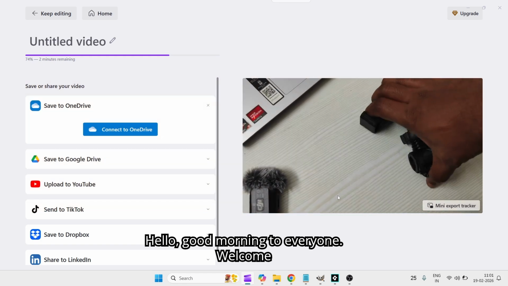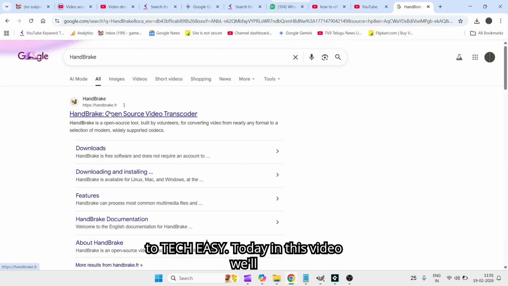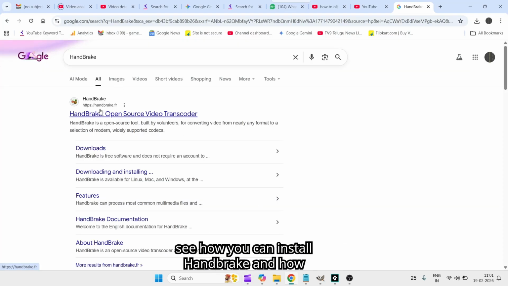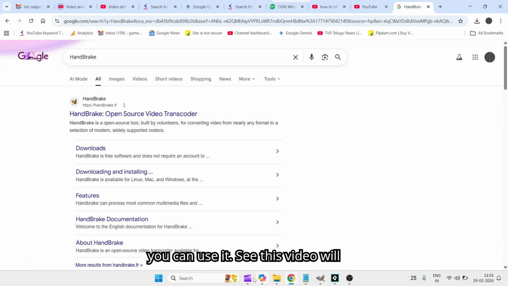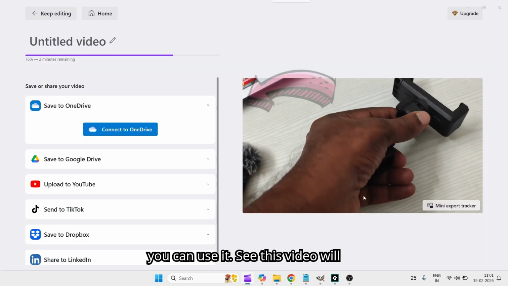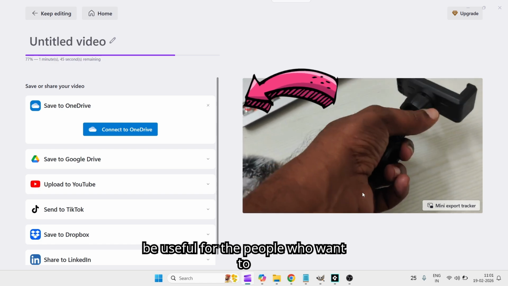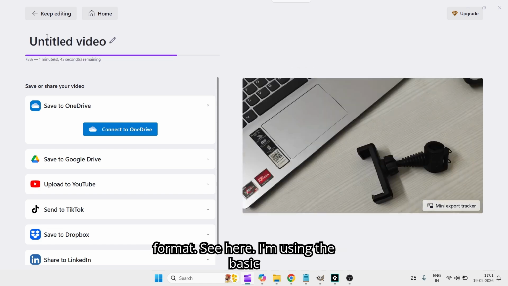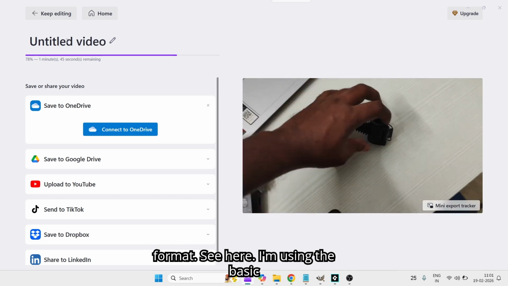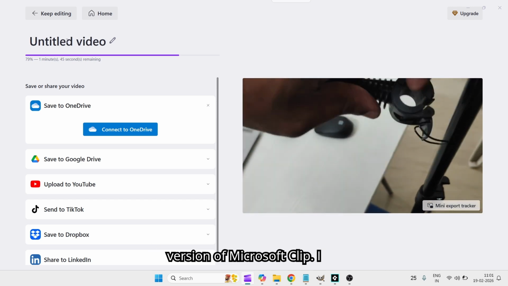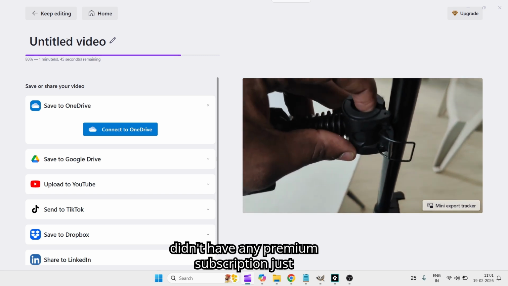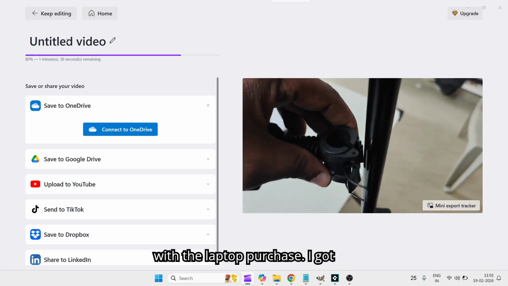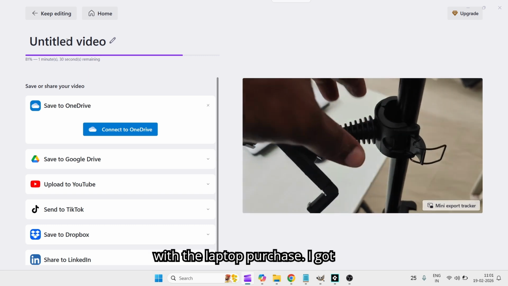Welcome to Tech Easy. Today in this video we'll see how you can install HandBrake and how you can use it. This video will be useful for people who want to upload videos to YouTube in 4K format. Here, I'm using the basic version of Microsoft Clipchamp. I don't have any premium subscription. I just got this Microsoft Clipchamp with the laptop purchase.